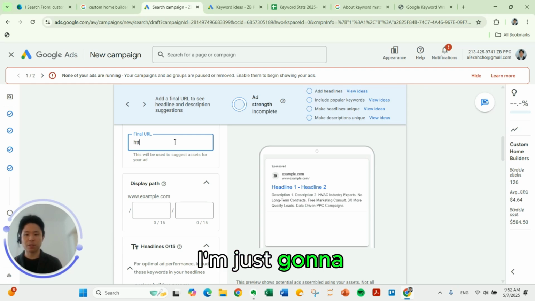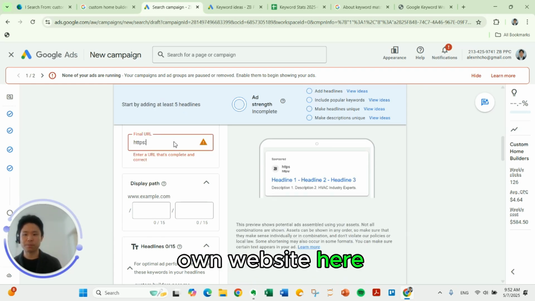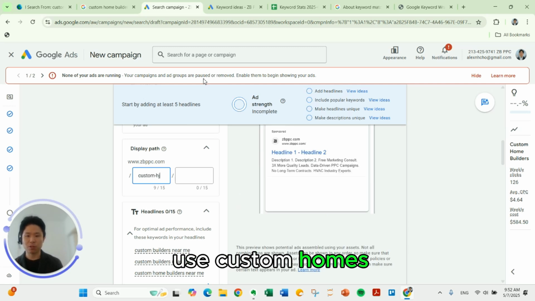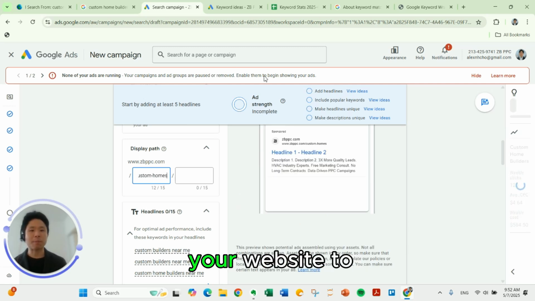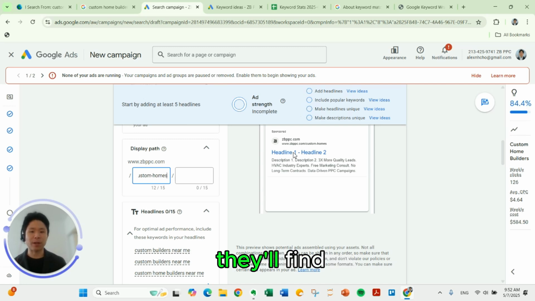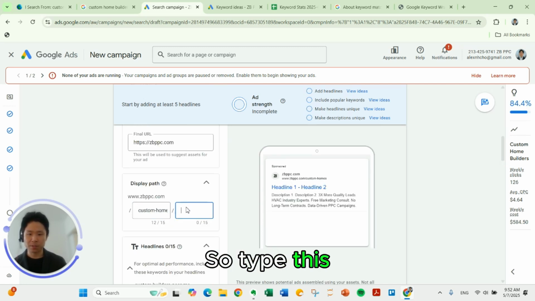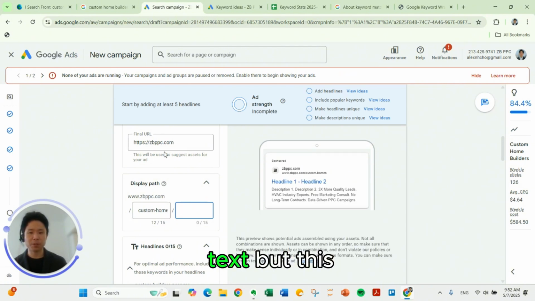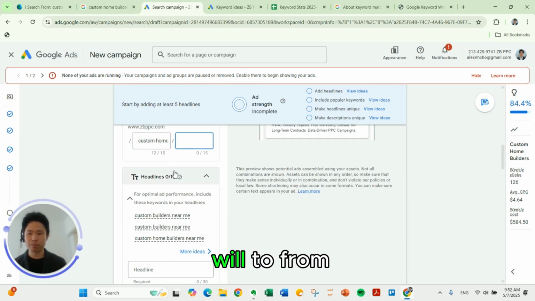So for this, I'm just going to fill in my own website here because we need to fill this in. Then we have our display path. The display path in your ad is short text, like "custom homes," that shows after your website to tell people what they'll find. So type this in here and then it shows up like this. However, the final URL is the real web page that they will land on after they click on your ad. So again, the display path is just text, but the final URL is the actual site that they will go to from your ad.